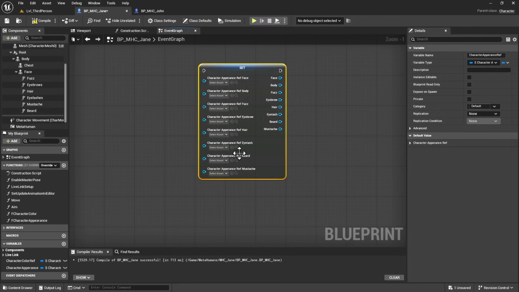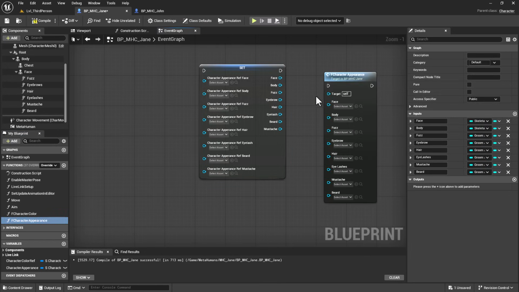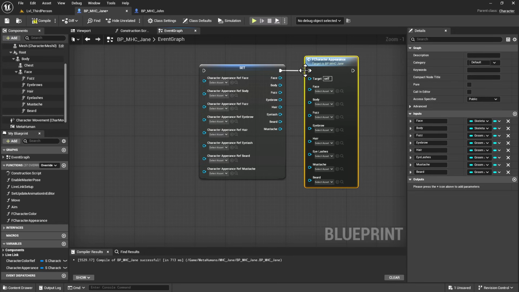And then while we're here, we need the actual function. So we need the appearance function. We're gonna grab and drag that onto the port here, and we're gonna hook it up. And then just make sure we connect everything up to it, like face goes to face, body goes to body, and so forth. Take the time, do that.